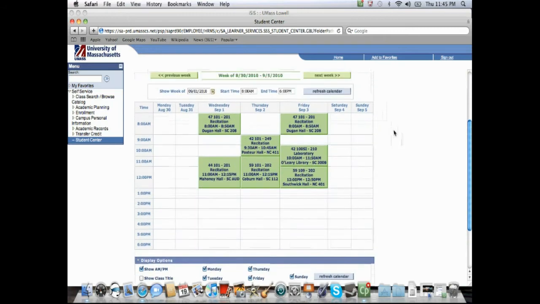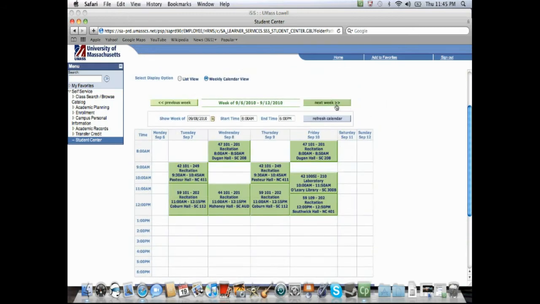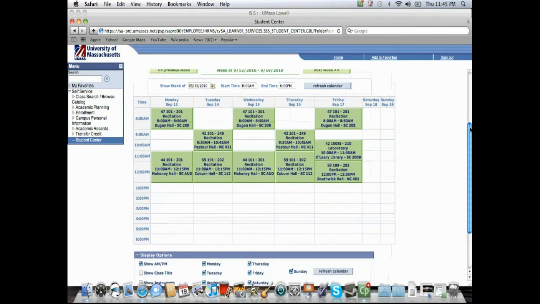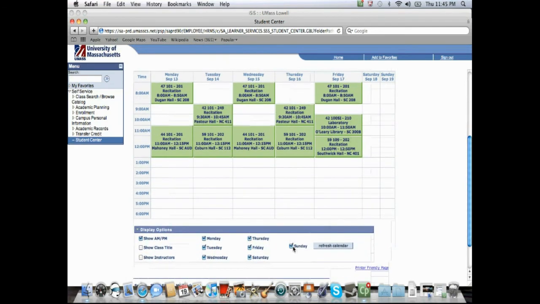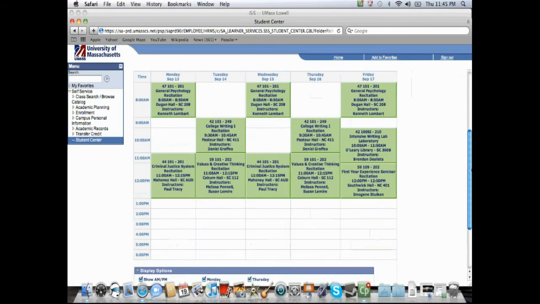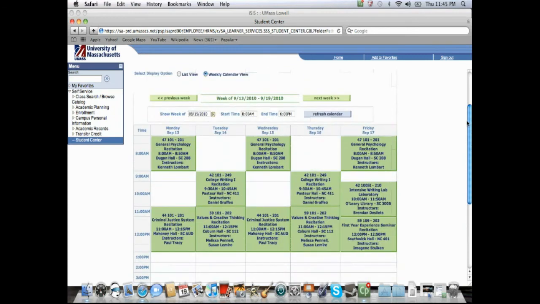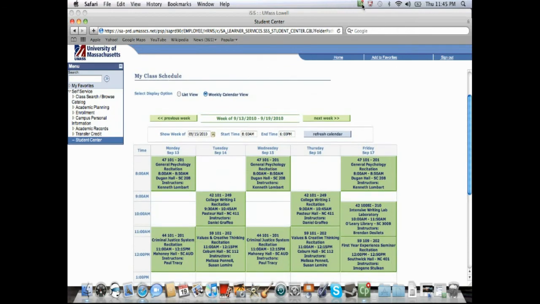Now, the first full week we have of school is the 13th, so I'll slide over 2 times. Now I'll show the week of September 13th. I'll take off Sunday and Saturday because I don't have any Sunday and Saturday classes, and I'll click Show Class Titles and Show Instructors. Now I'll refresh. Now it shows you the name of your class, what time, the instructor, and where it's at.